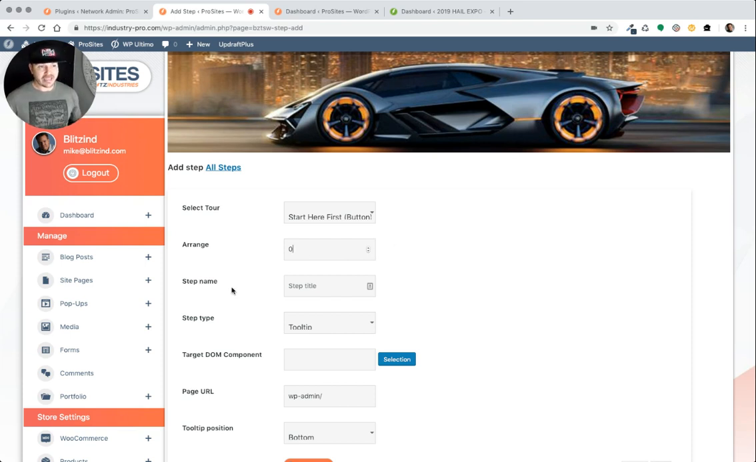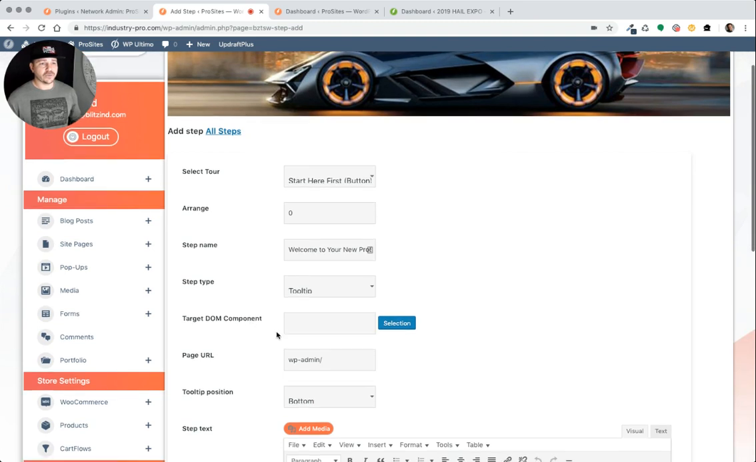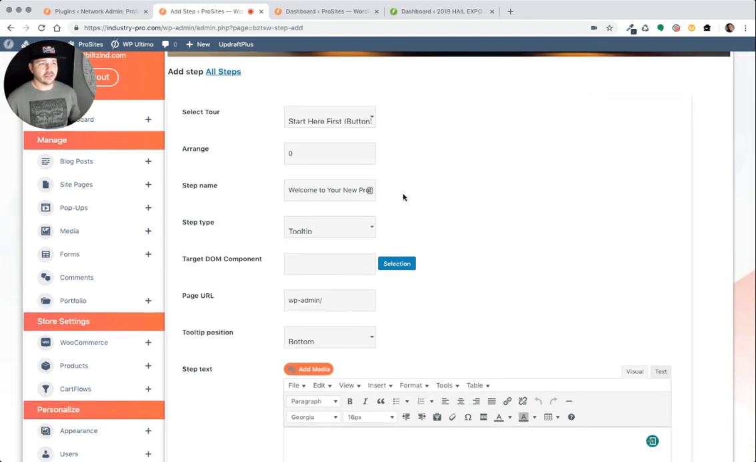And so the step title or the step name, I want to name it Welcome to your new pro site! Because that shows up as a header in the actual tooltip, you don't have to repeat that inside of this content when we get down to there.